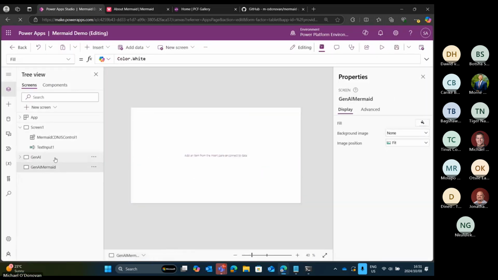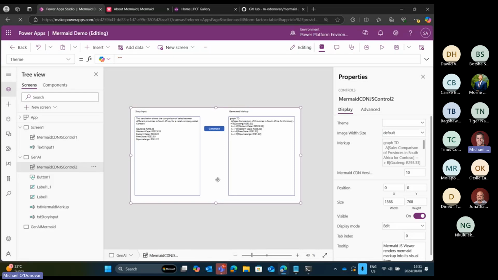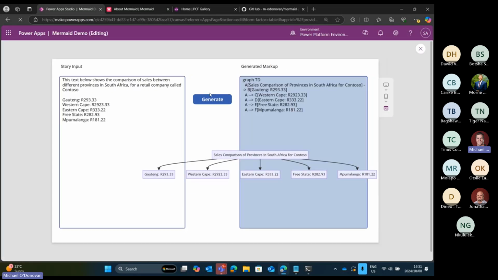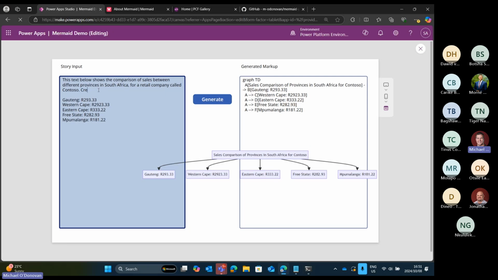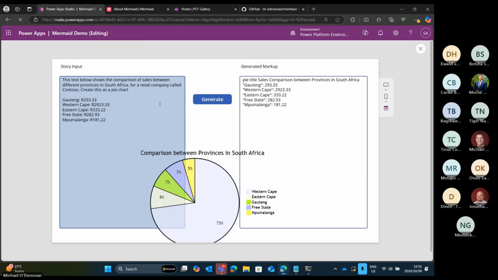I'm just going to pop this on the screen here. It's going to look a bit weird, but anyway, let's go with it. Create this as a pie chart. Whoa! You're like, this is so amazing. That is just crazy. Oh my word.